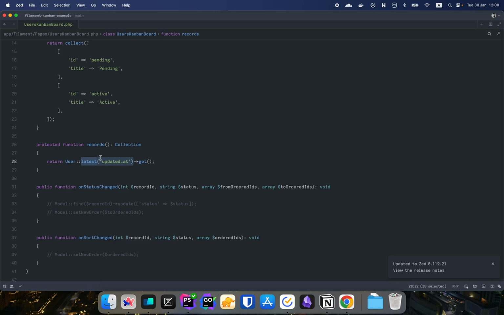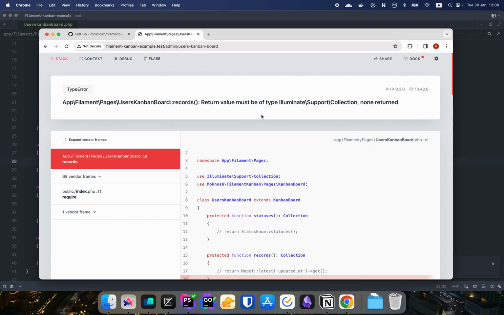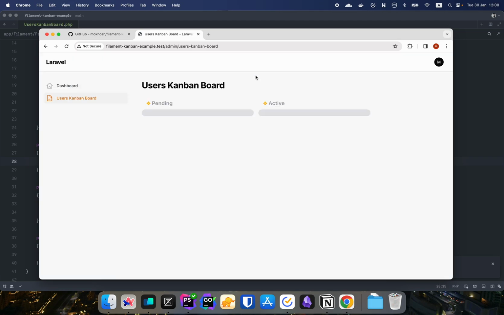Okay. So I'm just going to sort them by updated at, so the latest change will be at the top. Let's go and see what happens. I'm going to refresh, and I can see my statuses, and I'm not getting any errors, but I'm not getting the records either. Why is that? Because I know I have one user, which is the logged in user, which we called Mo, but it doesn't have any status. So it's not active, it's not pending, so it's not going to be here.